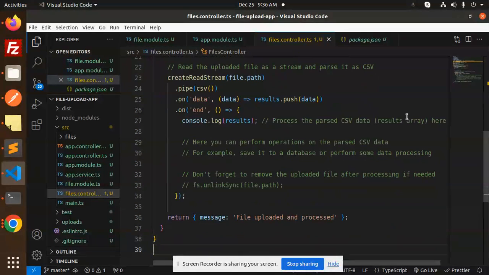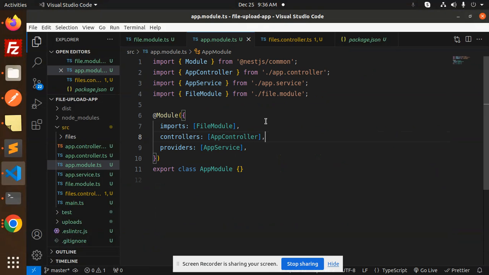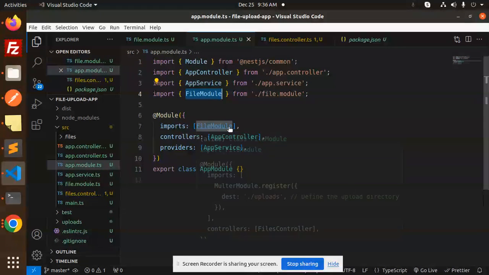And at the last, if you want to unlink the uploaded file, then you can use fs.unlink with the file path. You can also do that. At the last, 'file uploaded, processed and uploaded successfully'. And finally, in app.module.ts, we have to import FileModule in the imports. These three files are required.